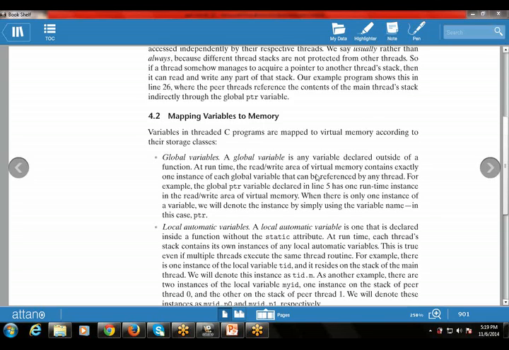Now let's start with the next topic, mapping variables to the memory. That is, what are the variables that are used for mapping to the memory. Variables in a threaded C program are mapped to the virtual memory according to their storage classes. That is, it depends on the storage class.